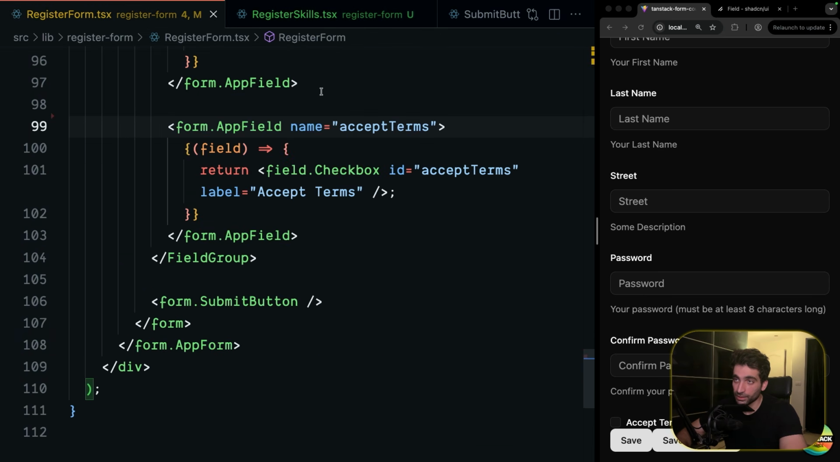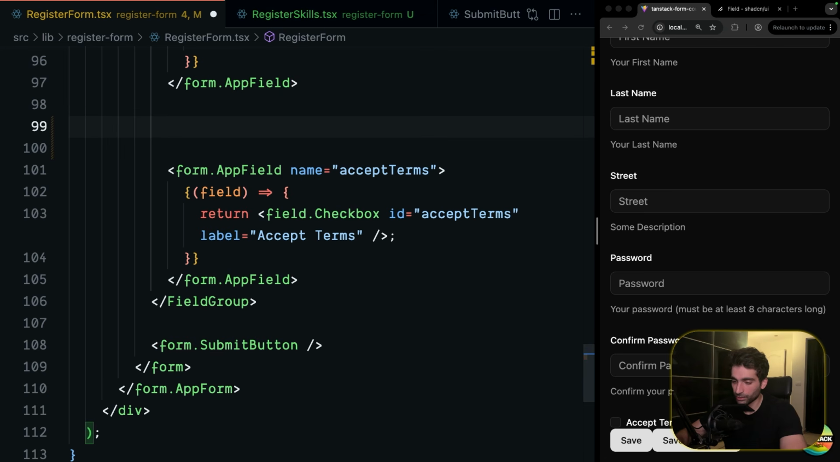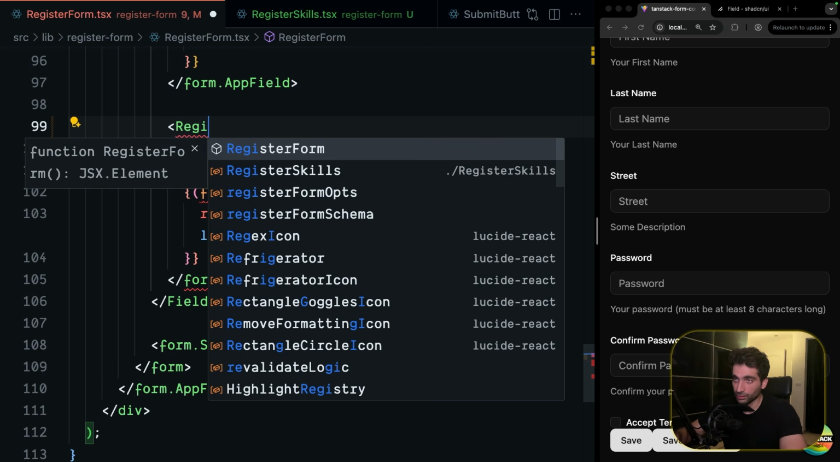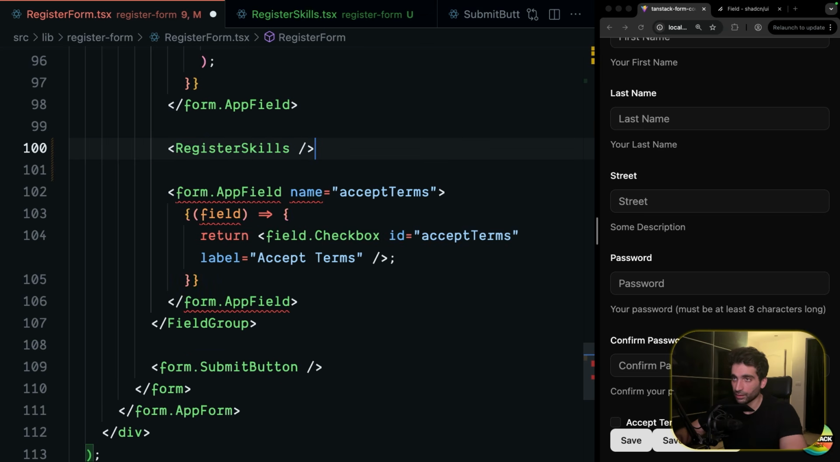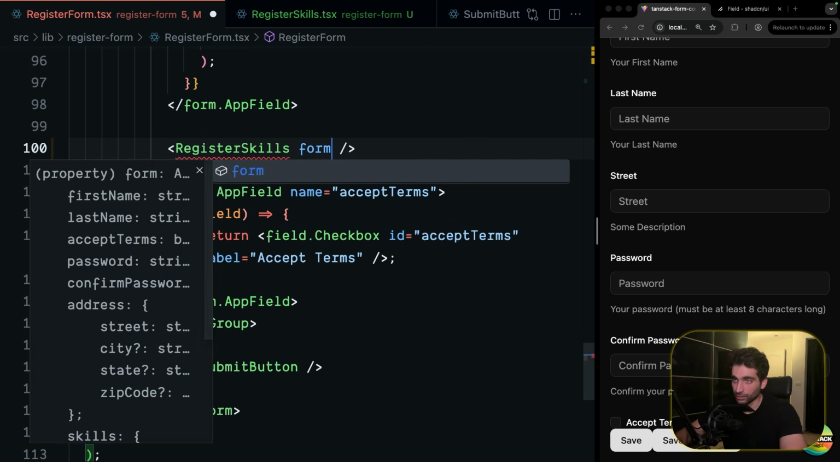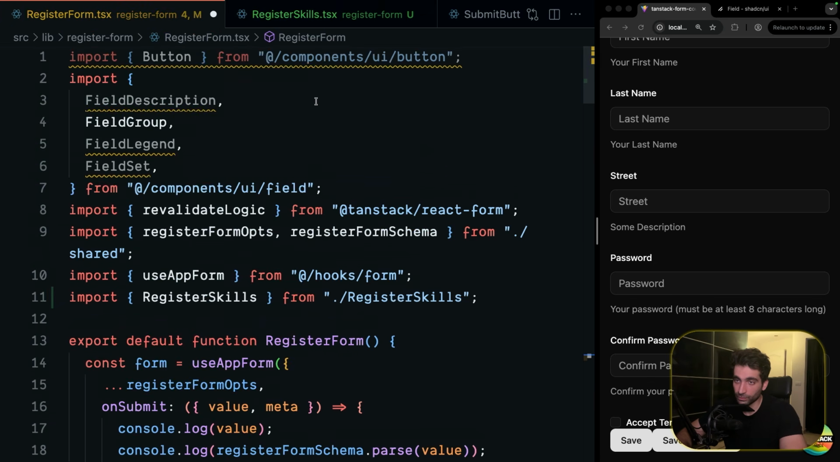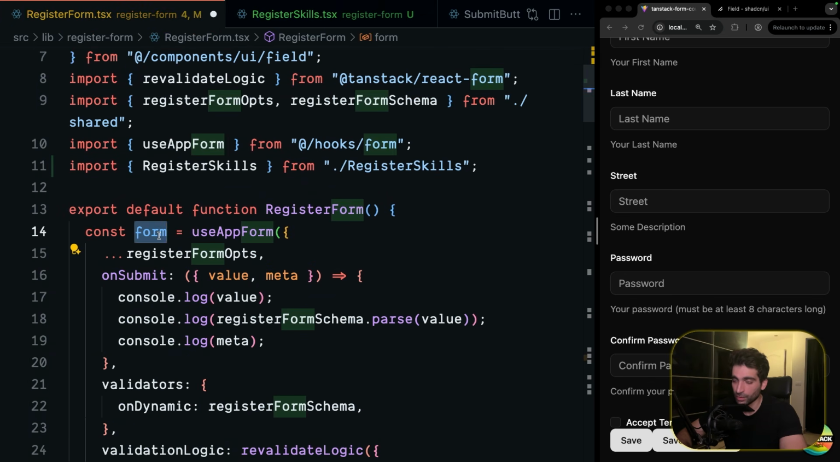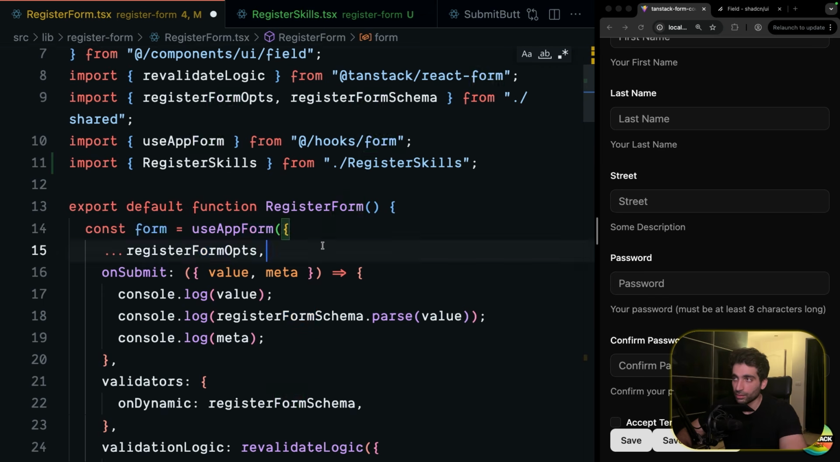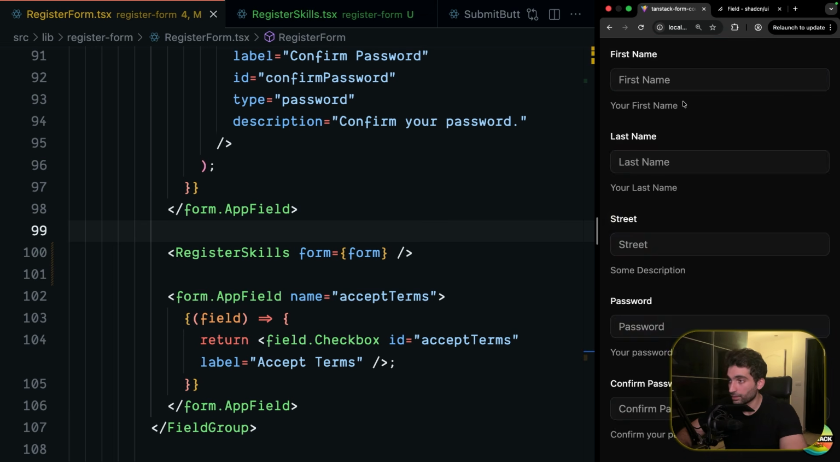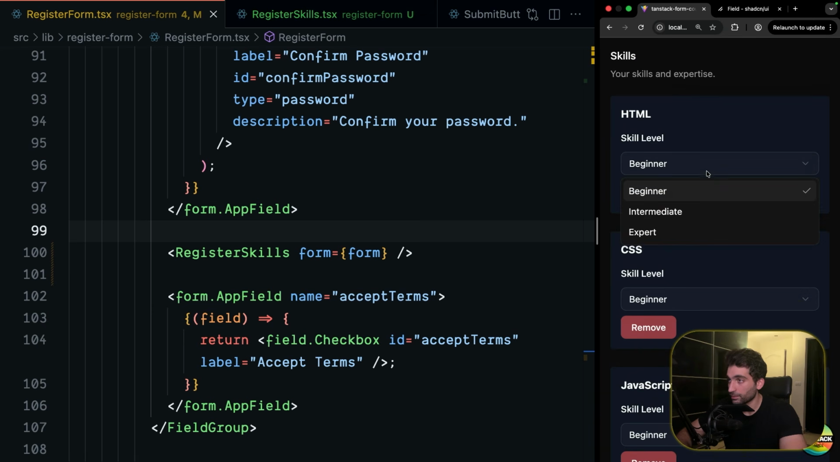So how to do that is just import our component. However, we also need to pass it our form. So let's in here import our register skills, and we just need to pass it our form like so. Our form is of course what we get here from useAppForm. By doing so, let's now save, let's refresh. Everything should still be working exactly the same.